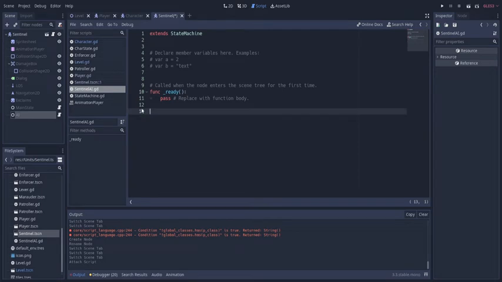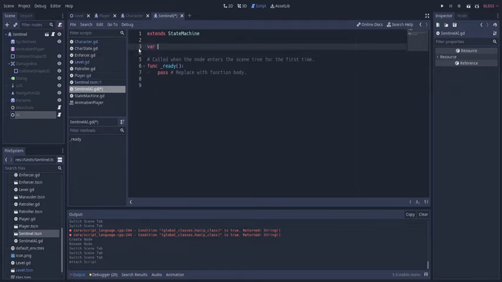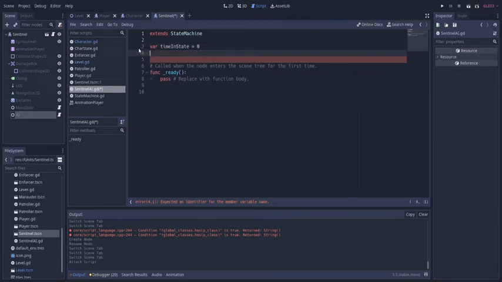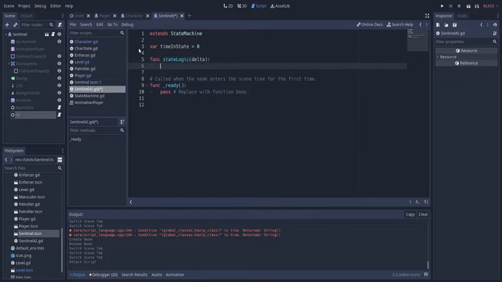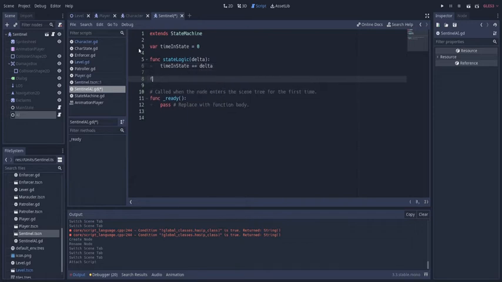So for this, we're gonna need a variable called var time_in_state equals 0. As you probably guessed, every frame we're going to want to increase time in state by how much time has passed.